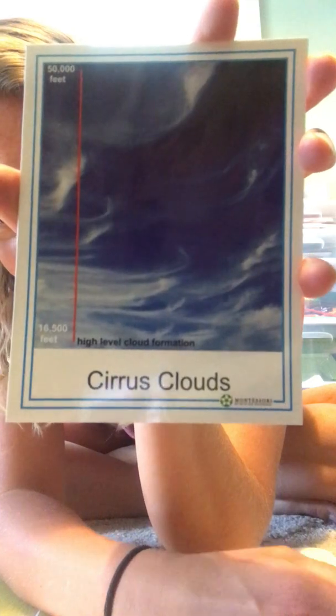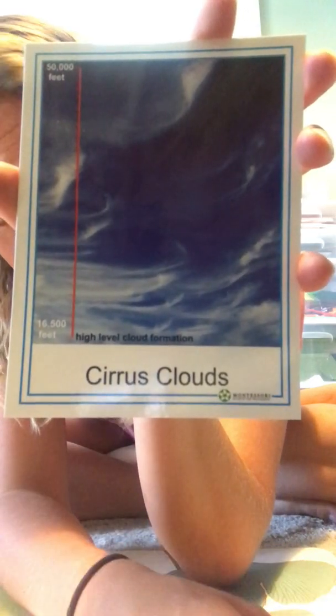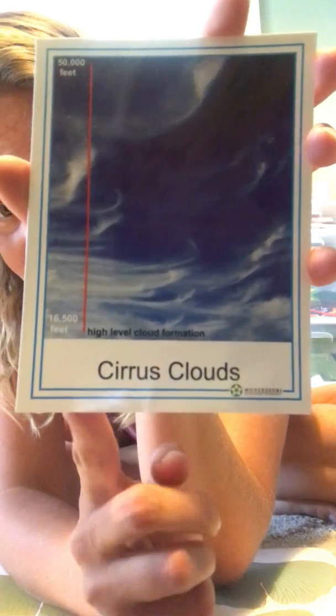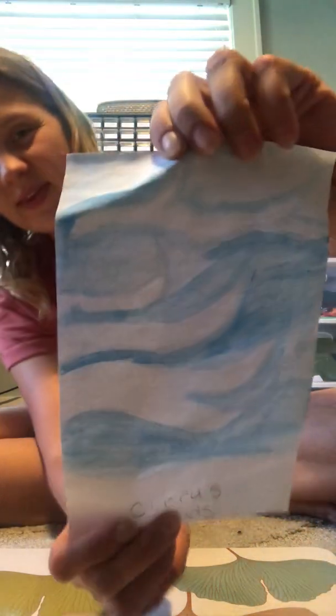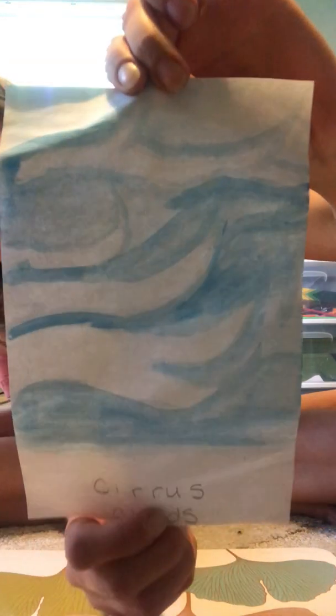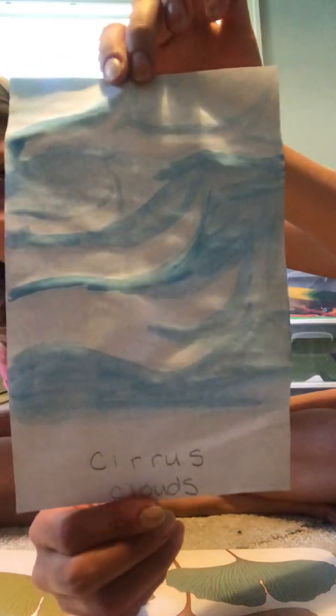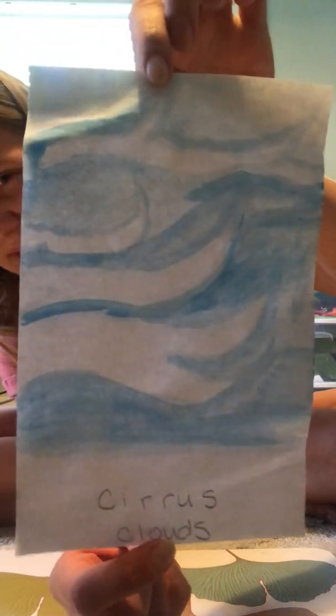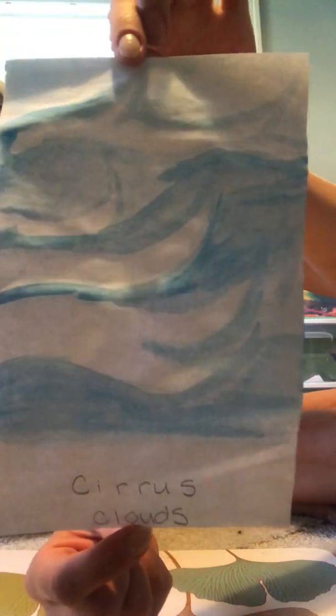So go ahead and pause your screen, paint, watercolor, or draw your cirrus clouds. Okay. Welcome back. So here's what I did for cirrus clouds. I wanted them to have a nice little wispy tip on each one of them, so that I remembered that cirrus clouds are those wispy, fun shape, not at all puffy clouds.